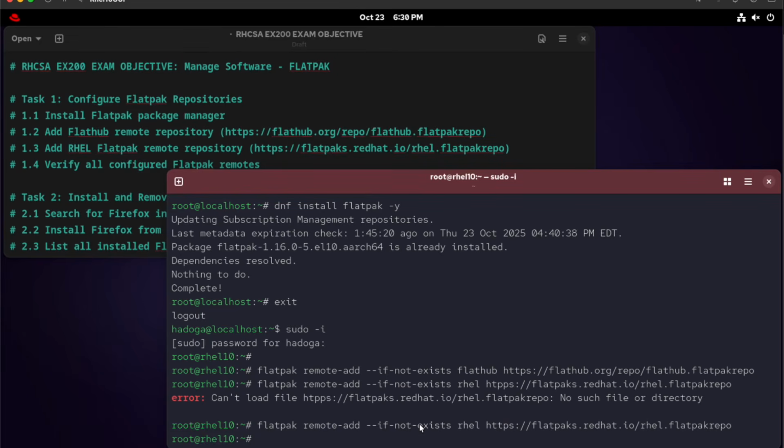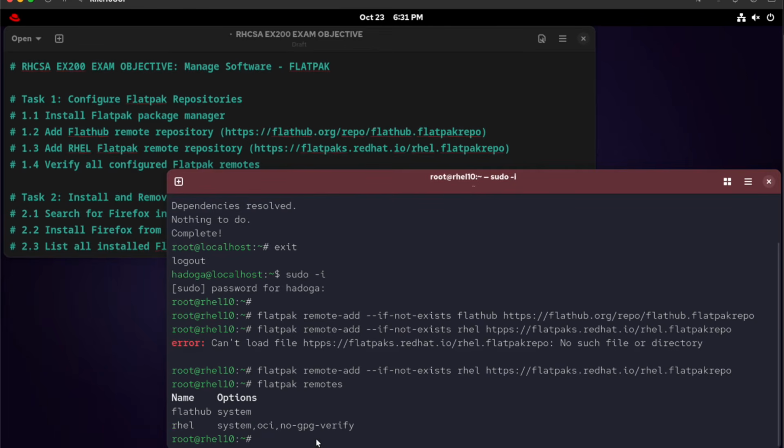And 1.4 is verify all configured Flatpak remotes. So it's easy to verify the remotes we already have. The command is just flatpak remotes. That's all. This should list all the remotes for you. So you see we've added this remote, which is Flathub, and we've added RHEL.